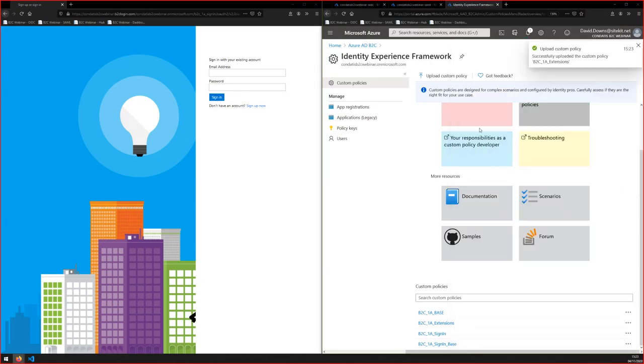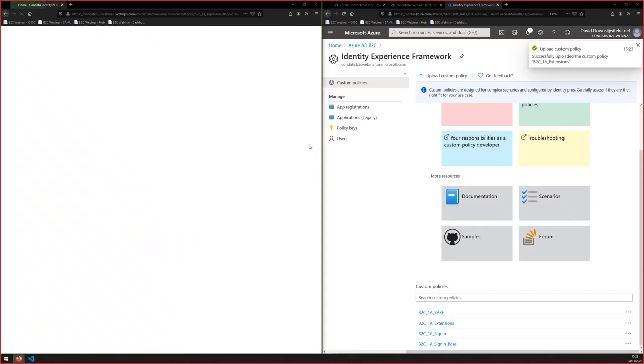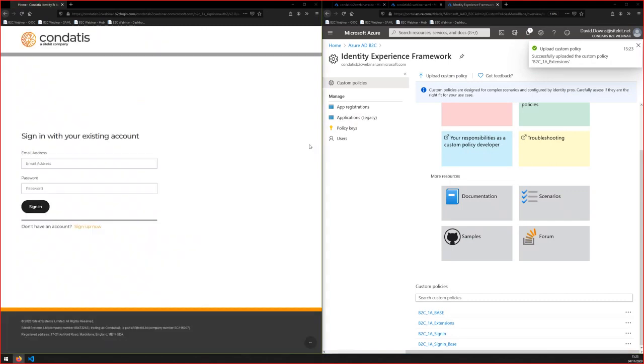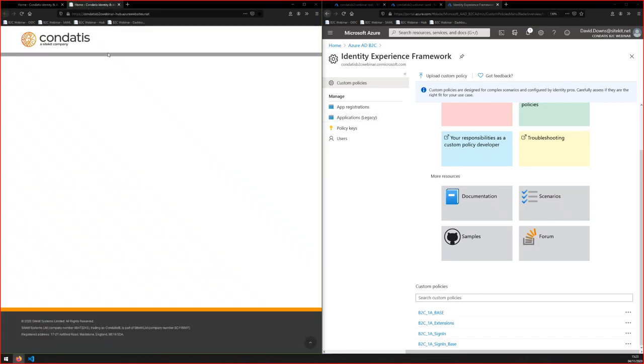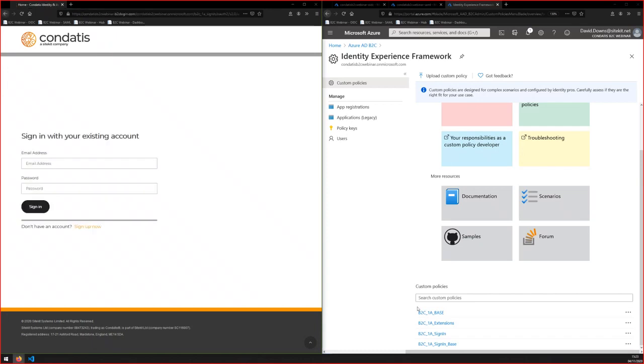So if I refresh this page, it now applies my custom branding with no more hassle than that. I've set up my site that serves the custom branding. I've updated my policy to refer to that site, and then B2C just takes that and says, okay, I'm just going to load your template from your site. I'm going to insert my content into it, and now we've got our branded sign-in page. If I click into sign up, exactly the same branding.